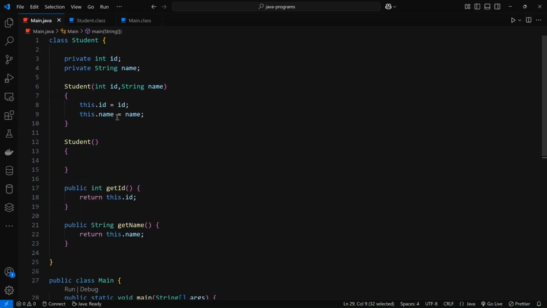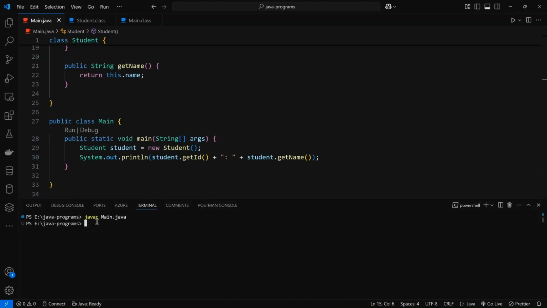So here we can have n number of constructors. To know more about method overloading, kindly watch part 2 of object-oriented programming. The link is shared in the description below. Now let me run this application in the terminal window. I can say java Main, and here you can see the output as 0 colon null.